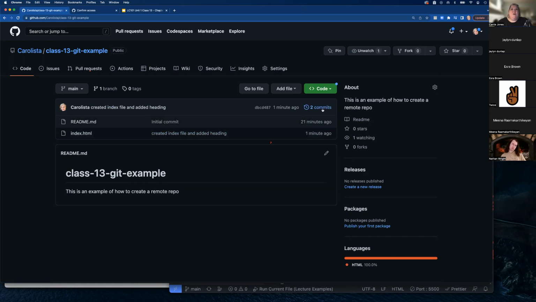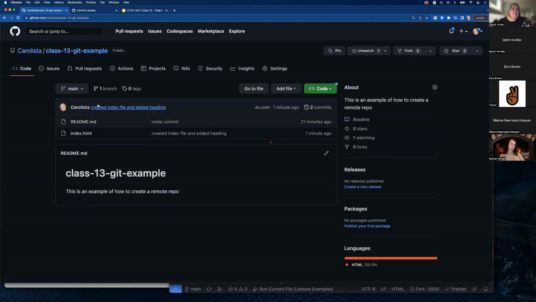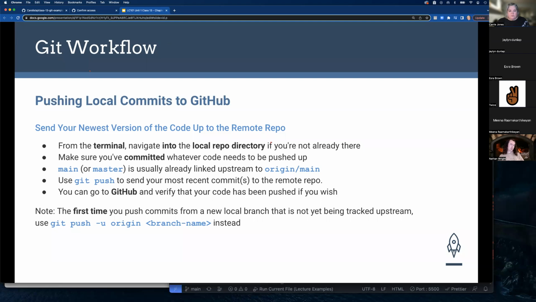But you can also go and click on commits and you can see, initial commit is just what is created when you create it for the first time. But then here's the one that I just made. It committed it 1 minute ago, tells you who did it, if there's multiple people collaborating. And then I can just go back to the beginning and look at the main thing. So that's it. That's all there is to pushing changes.